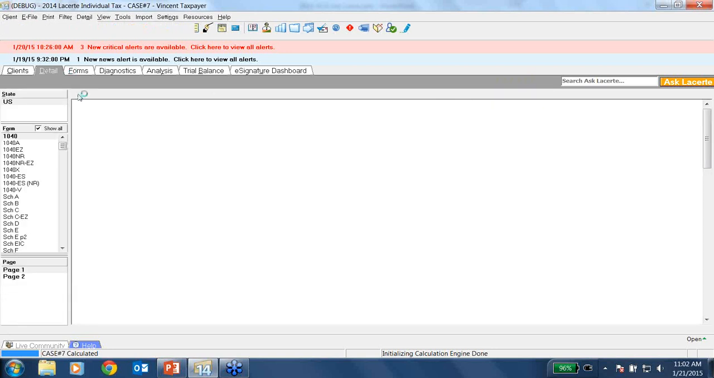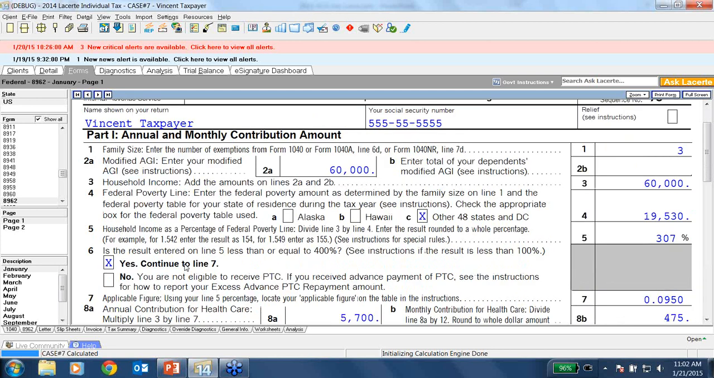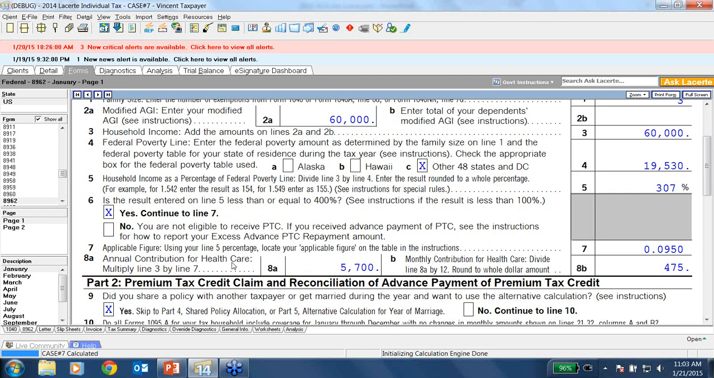Okay, we click on Forms, and we go to the 8962. Family size within this household is 3. Household income, this is what his tax return would be showing at the end of the year. Just him and the 2 dependents. So $60,000 represents 307% of FPL. Annual contribution is going to be $5,700 for the year, or $475 per month.